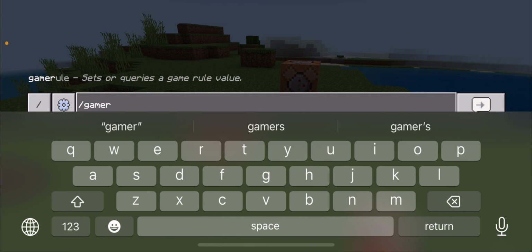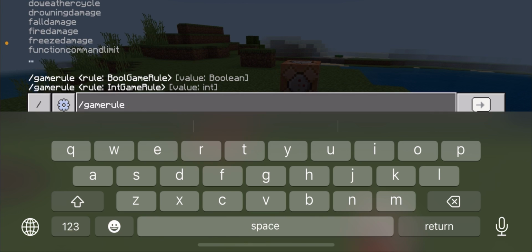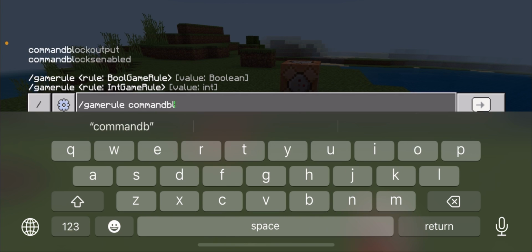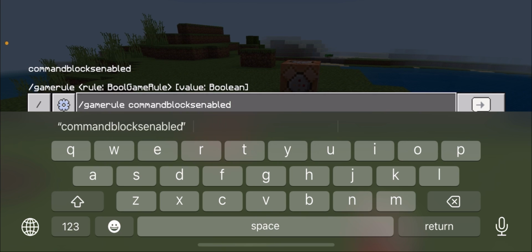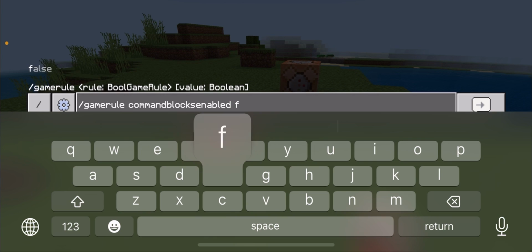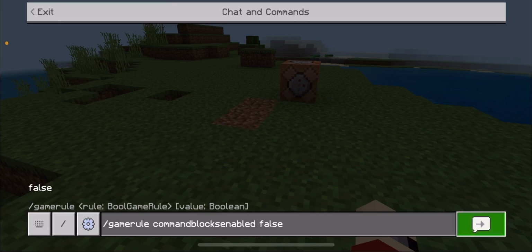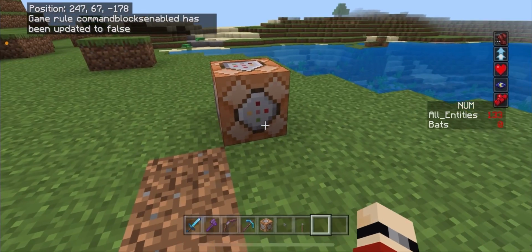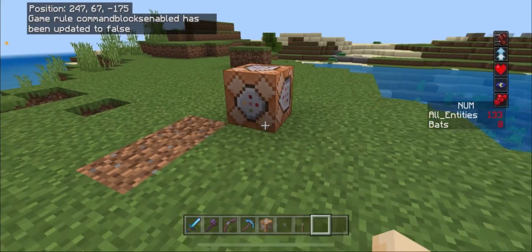/gamerule commandBlocksEnabled, which kind of looks like command block enabled, but it's command blocks enabled. And then you can set it to false, which will turn off all command blocks and they won't do anything anymore. But make sure you turn them back on once you're done turning that command block off or whatever.